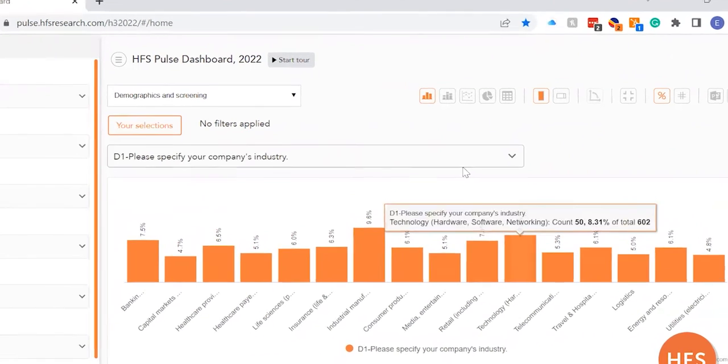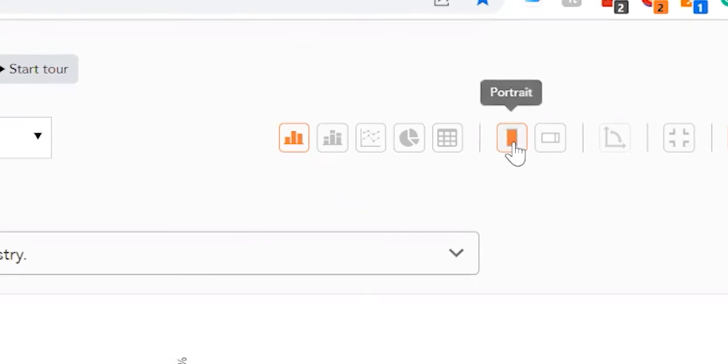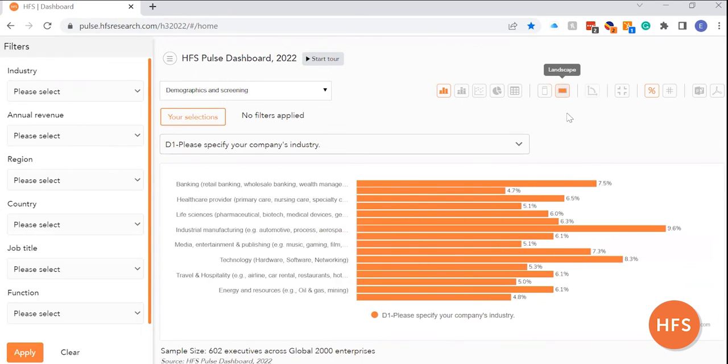And it gives you, up in this upper right hand, some options in terms of how you would like to display your charts. Right now we have the columns in a portrait setting, but you can swap that if you prefer to see things in a landscape view. In my opinion, for this particular chart, it makes it easier to read, but you have full control over that.